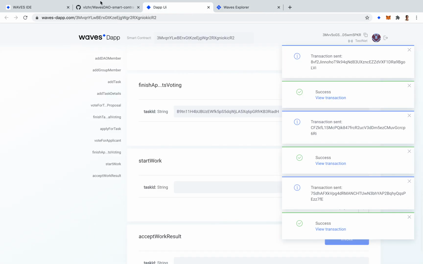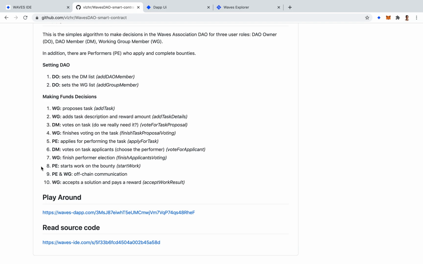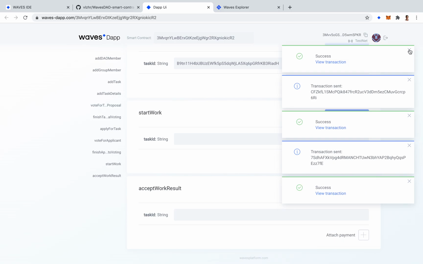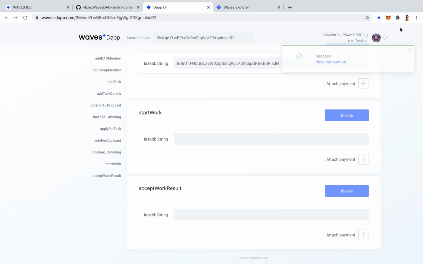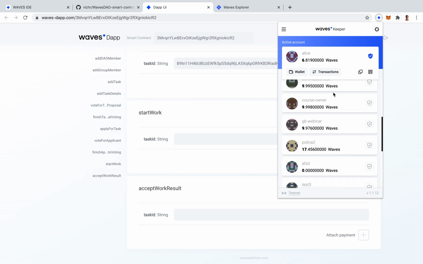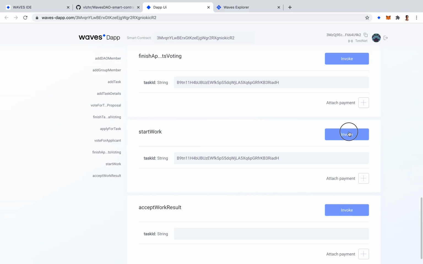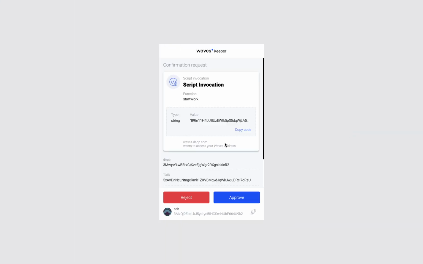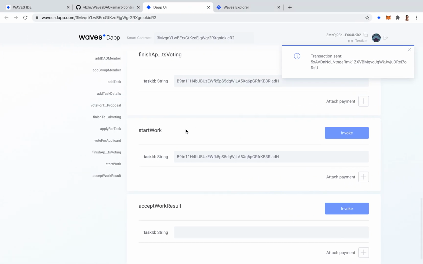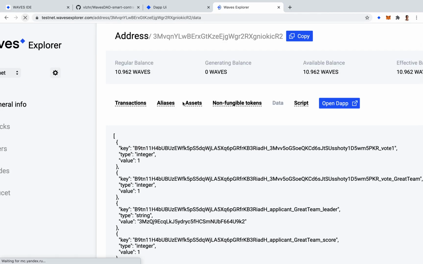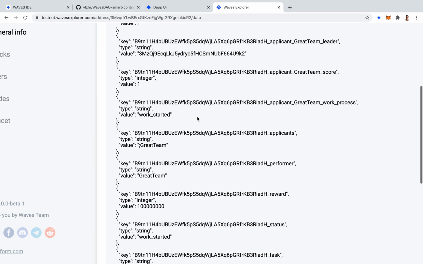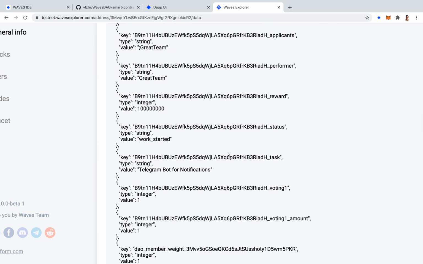Okay, after that, the next step, you can check it again in GitHub, like the steps. The performer needs to call the function start work. Okay, let's do it. Close all the notifications, too many. Choose Bob, where's Bob? Start work. He just says, okay, I finally confirm that I'm starting the work. He approves, and that's it. Now the status is work started. Yes, work started.